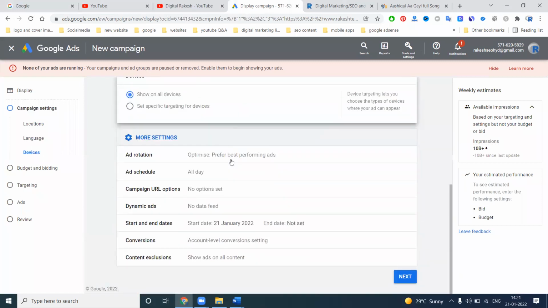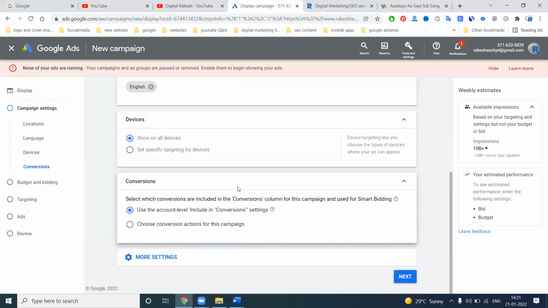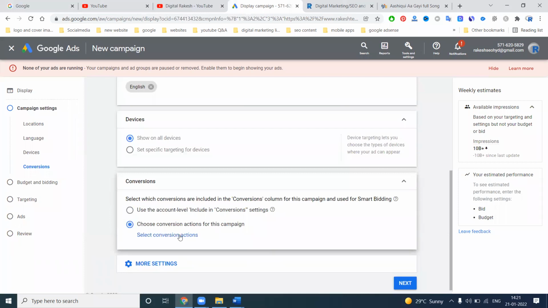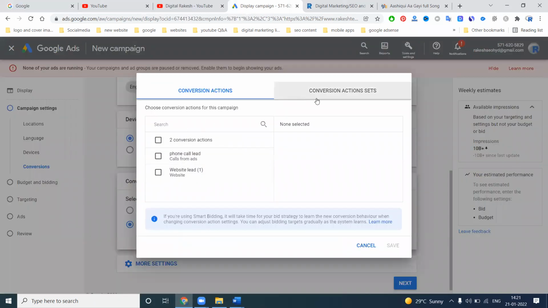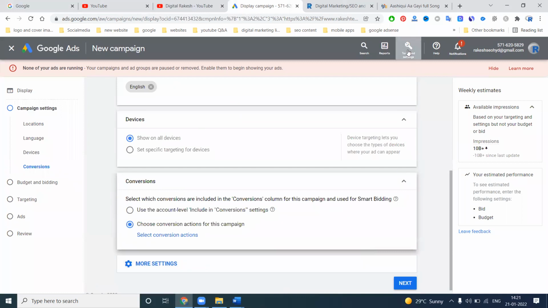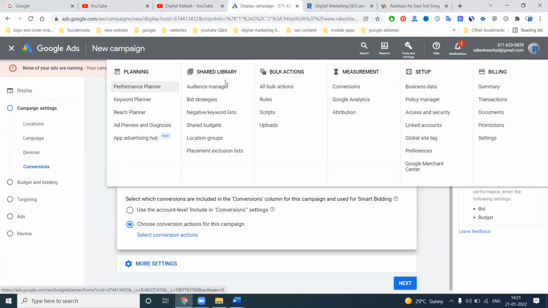Next, more options: campaign URL, any extension URL, display ad extension, start date, end date, any specific campaign starting date, ending date, any conversion purpose, and content here. Conversion is here. Choose conversion action for this campaign. Select conversion. Here is a conversion we had to create previously. The conversion is created in this option. Go to the conversion option and create the conversion plan. I'll show how we can create the conversion. Select it.